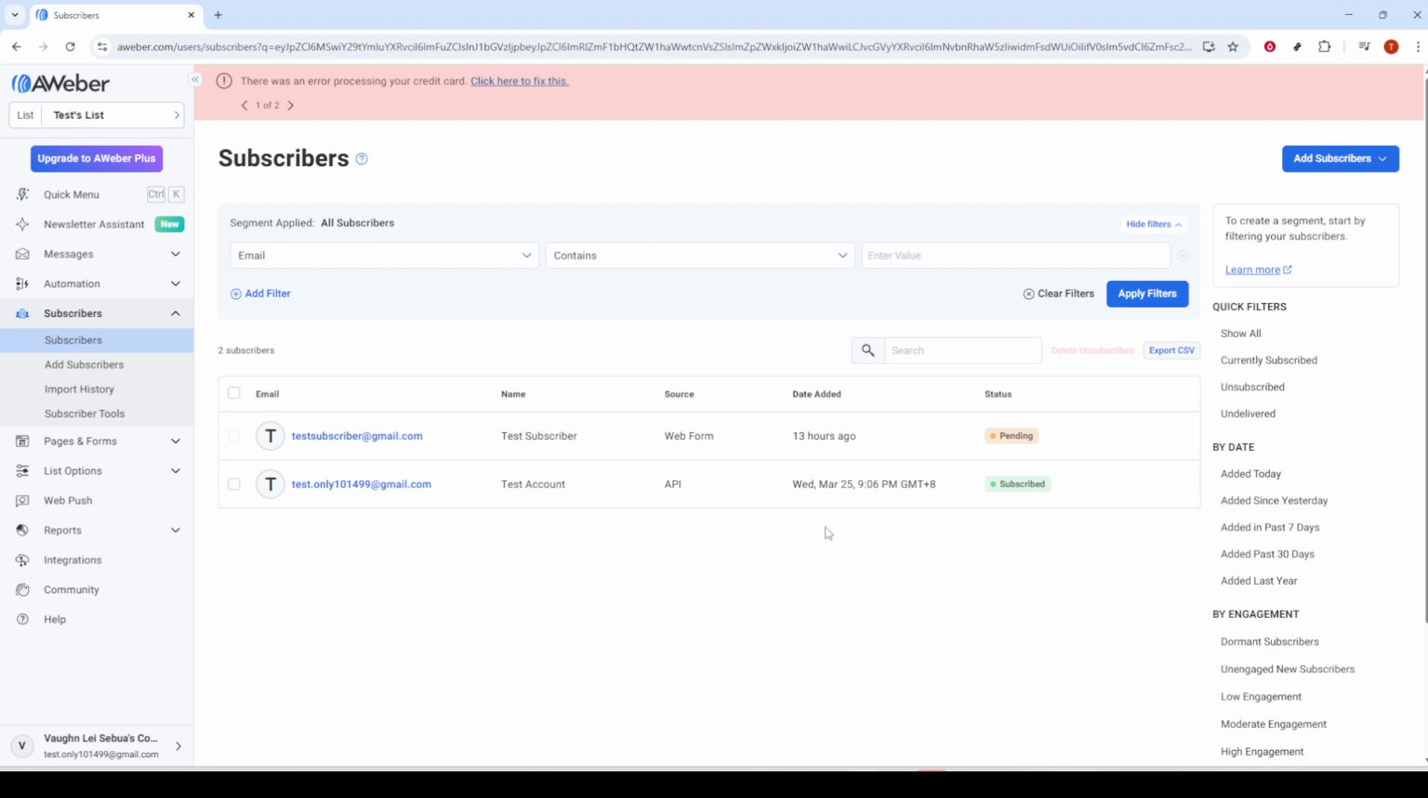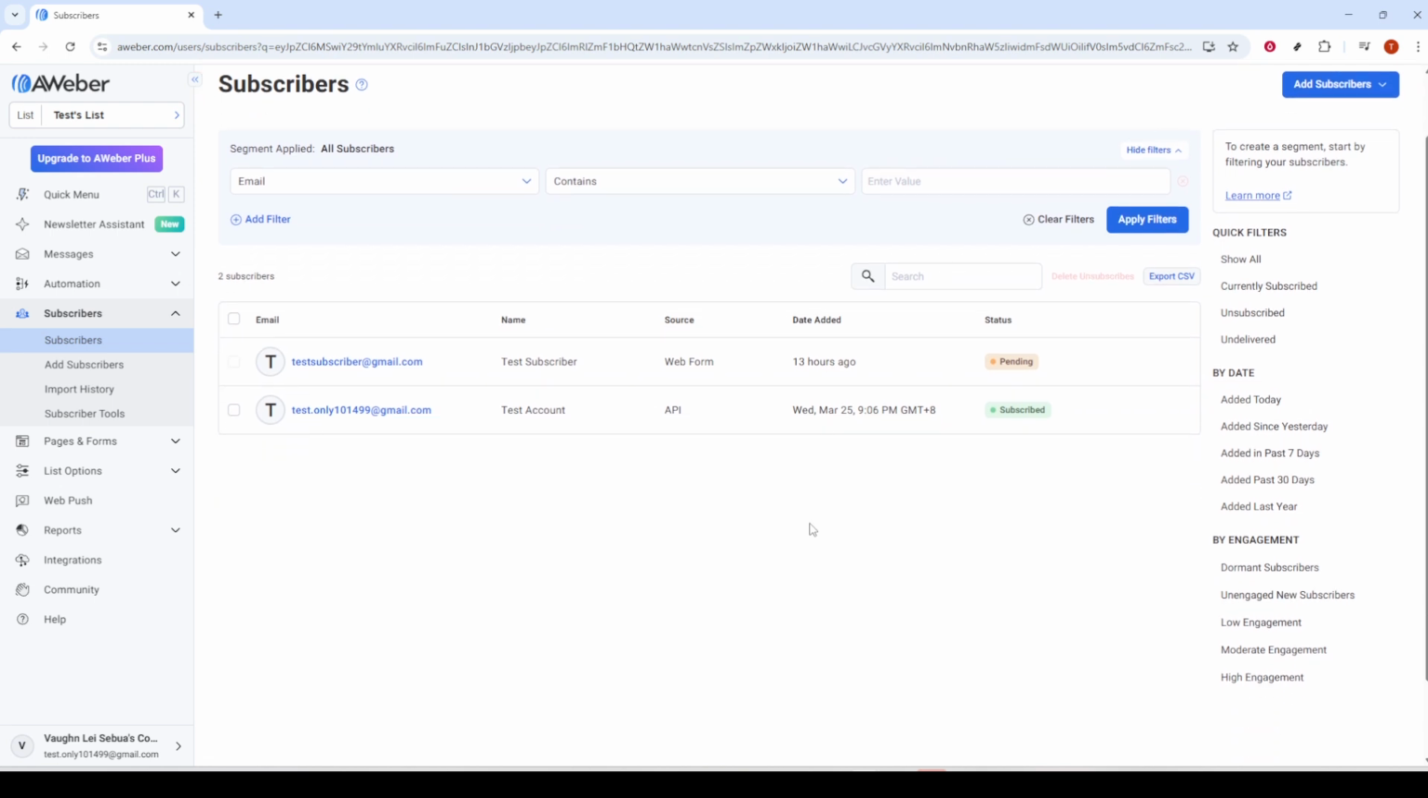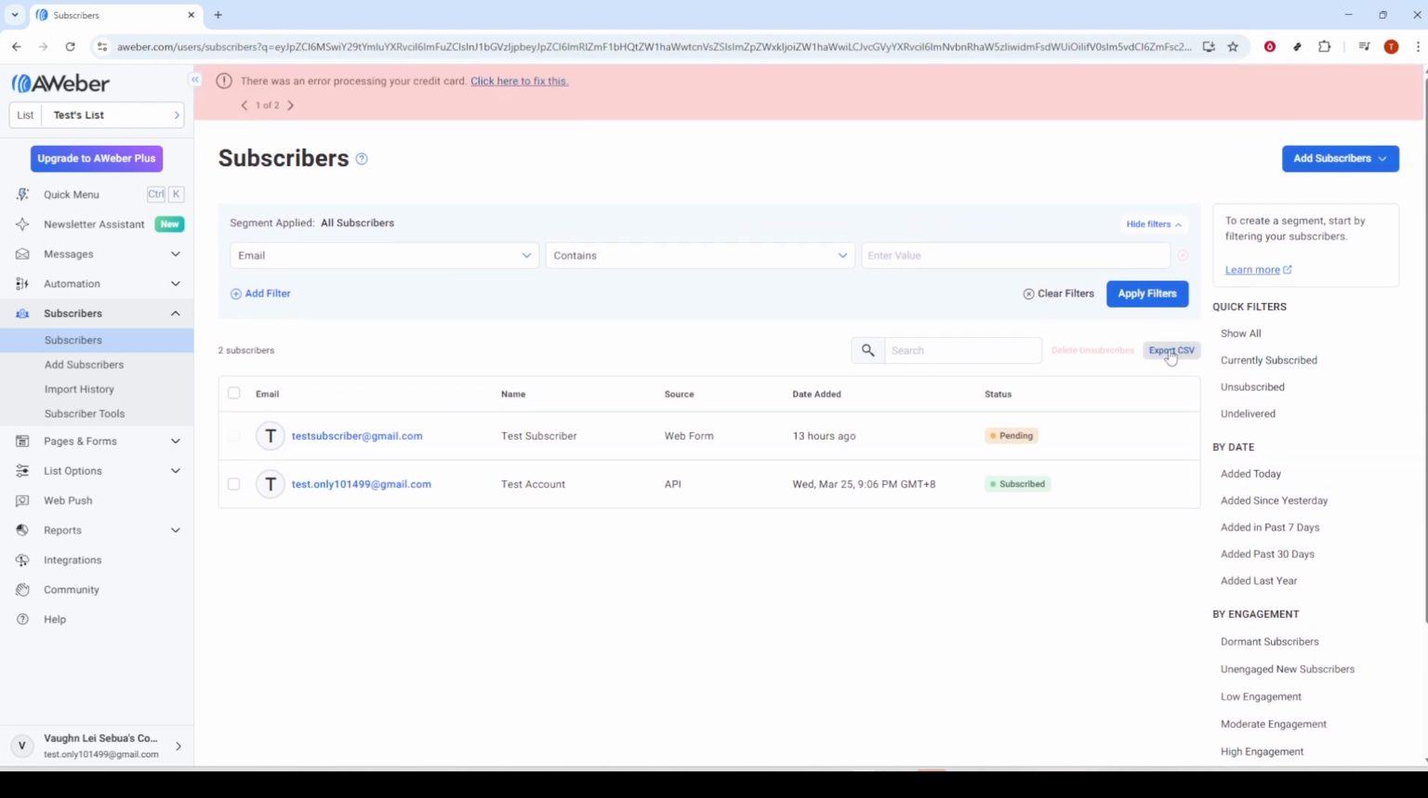Once you've confirmed the list and filters, scroll all the way to the bottom of the subscriber list. There you'll see the Export CSV button. Click it to begin generating your file. Depending on how many subscribers you have and the complexity of your filters, this might take a moment. It's a good idea to stay on the page while AWeber prepares your export to ensure the process completes smoothly.